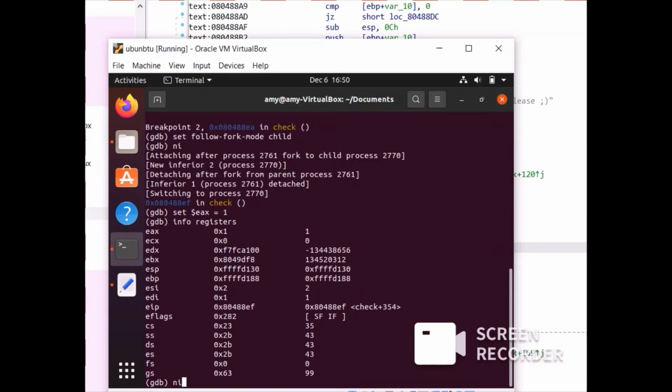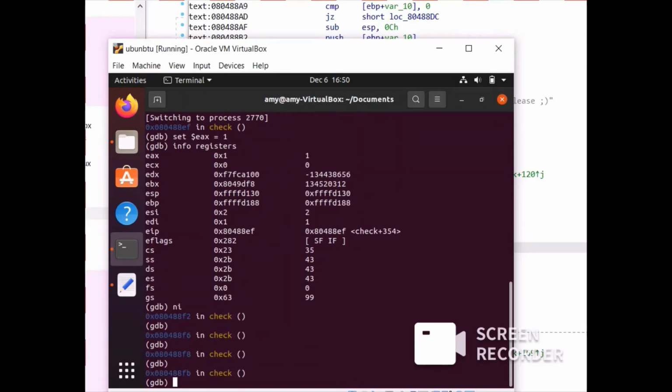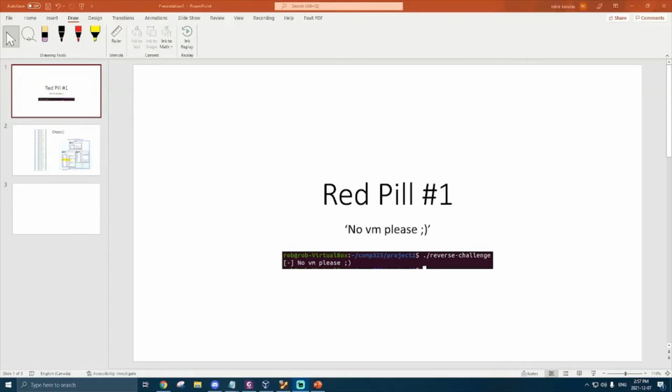Now hopefully the jump won't happen. Alright, we're good. So I'm going to quickly talk about the first red pill that we encountered. When we ran the program, we were presented with a string that says "no VM please." So somehow the malware was detecting that we were in a virtual environment when running the software, and we wanted to figure out how it's doing that.